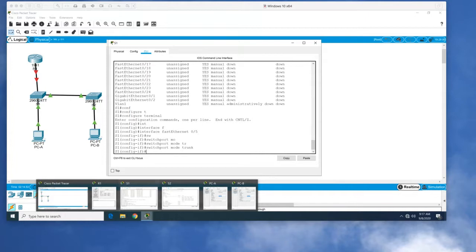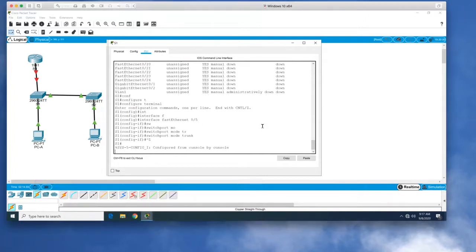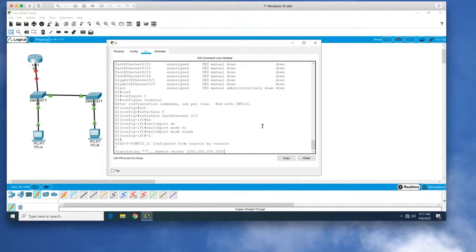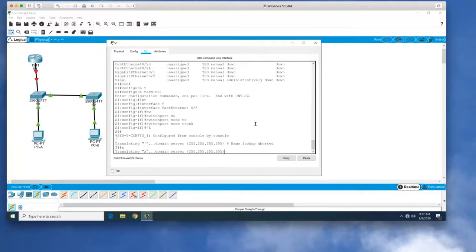Okay, by the way, if we look at our... bad typing here. Let's see, Control Shift 6 X. Oh gosh.